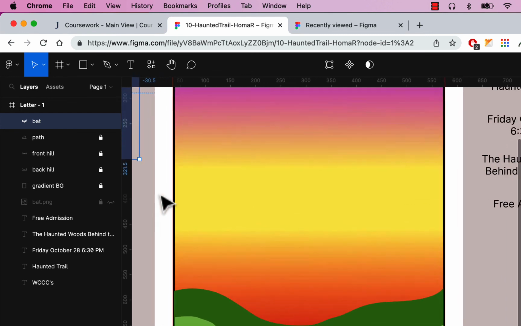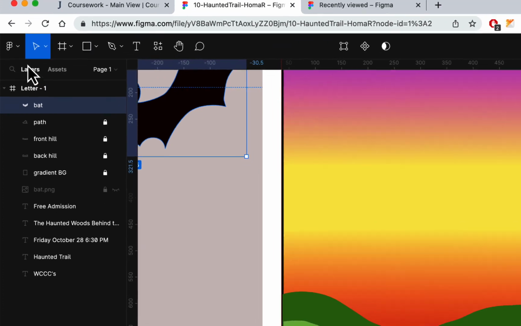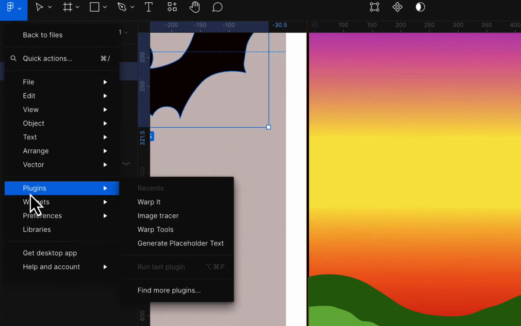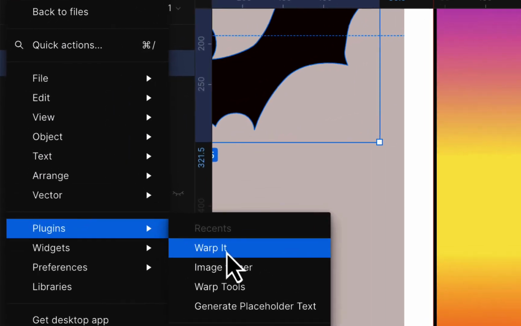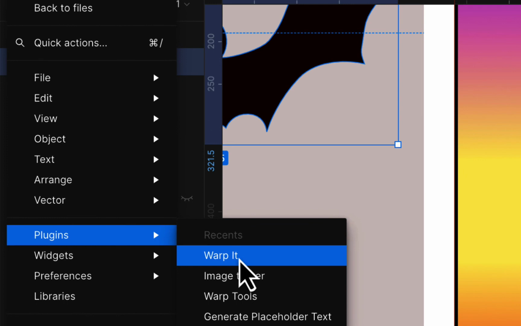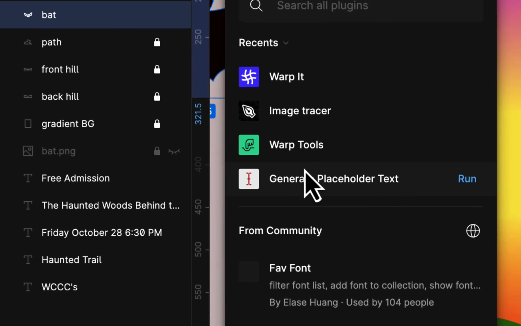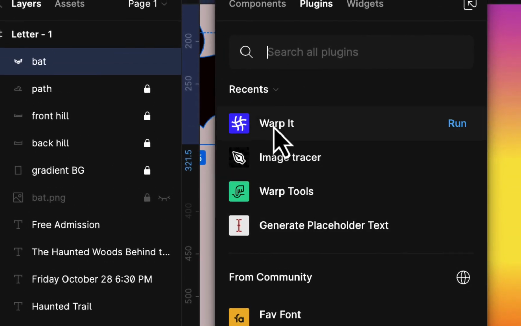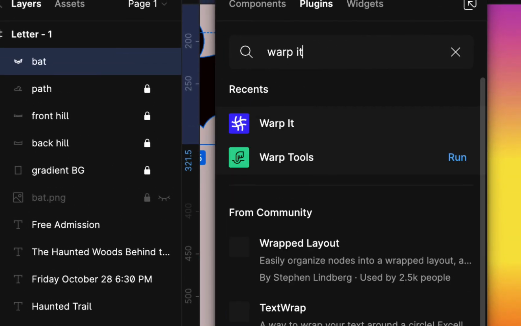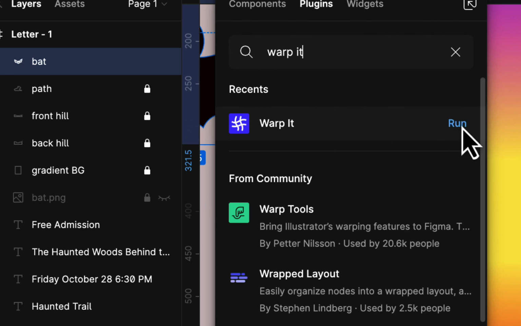So if you want to do this before we start part 2, you could go in here and just go to plugins. Now I already have it. It's called Warp It. If you don't see anything in here, just go to find more plugins and type in Warp It. And now there's Warp It right there. Just click on it and then hit run and you'll have Warp It available. And I'll show you how to use that in the next video. And I'll X out of here.